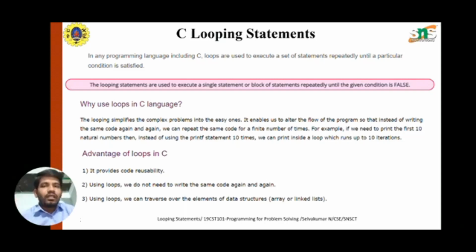For example, if we need to print the first 10 natural numbers, then instead of using the print statement 10 times, we can print inside a loop which runs up to 10 iterations. That is the main use of looping statements. Advantages of loops in C: it provides code reusability, so we do not need to write the same code again and again, and it can also traverse over the elements of data structures like arrays and linked lists. So the looping statement is a very important part of the C programming language.